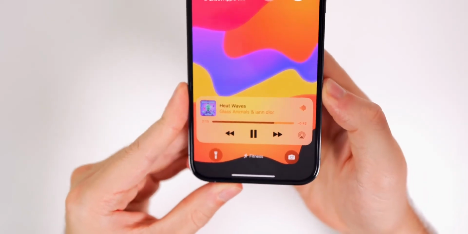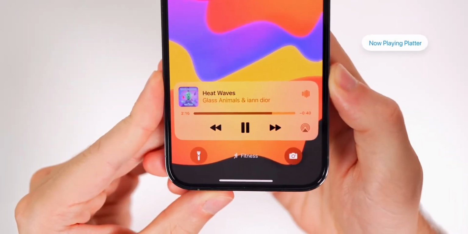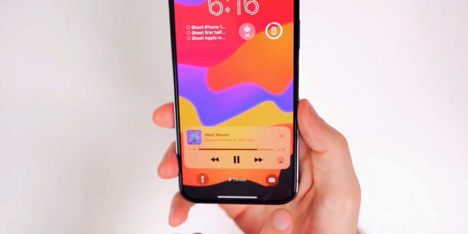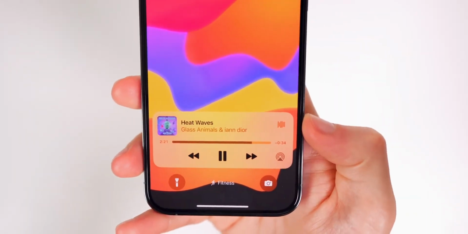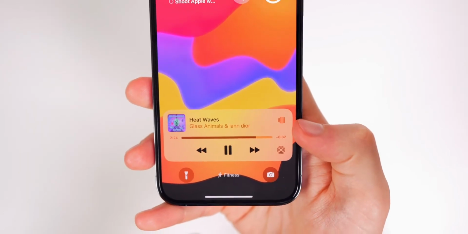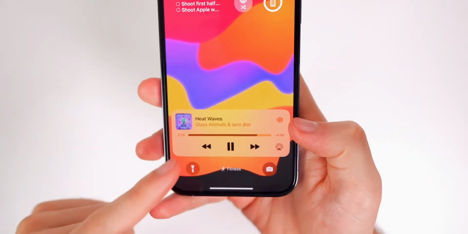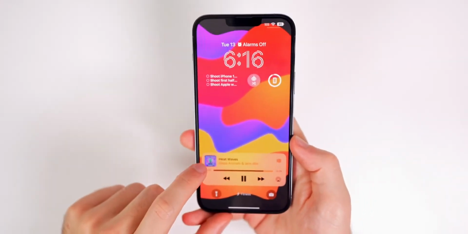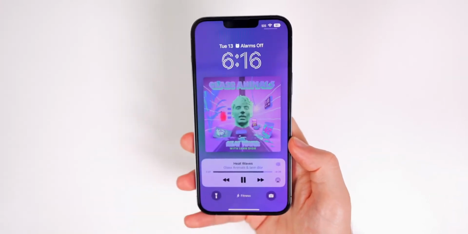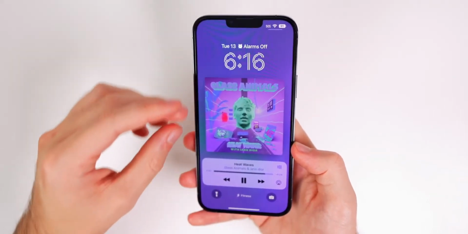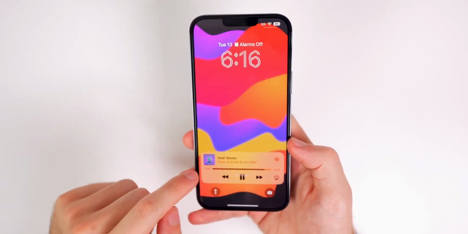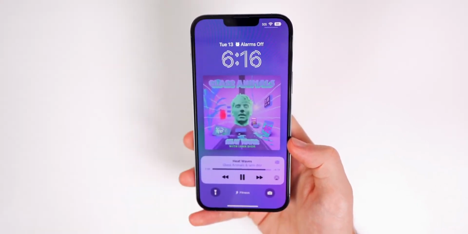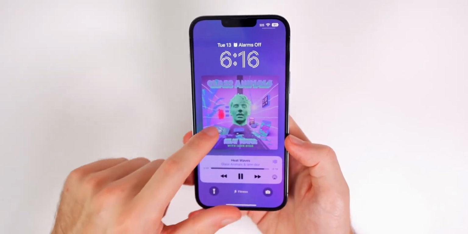I also wanted to mention the now playing platter on the lock screen because I think it looks really awesome down there at the bottom. We also have these little waveforms in the top right of the now playing platter that move in conjunction with the song. They're not just random. It actually goes with the beat. And if we tap on the album artwork here, you will see that it shows up big and the background changes to the dominant color in the album artwork. And if you tap it again, it will go back. So I think that's a really cool touch as well to change your lock screen on the fly.